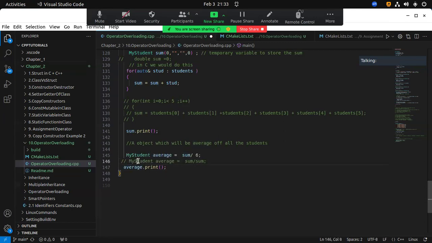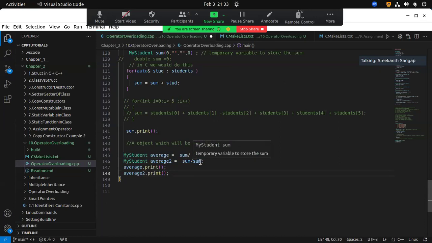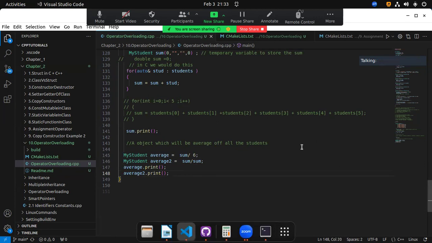So if we go for the same object, it will become average. This is going to be average 2. Sum by sum means it will come zero. Right? Sum by sum is 1. X by x is equal to one. Sorry, one will come next. That's it.